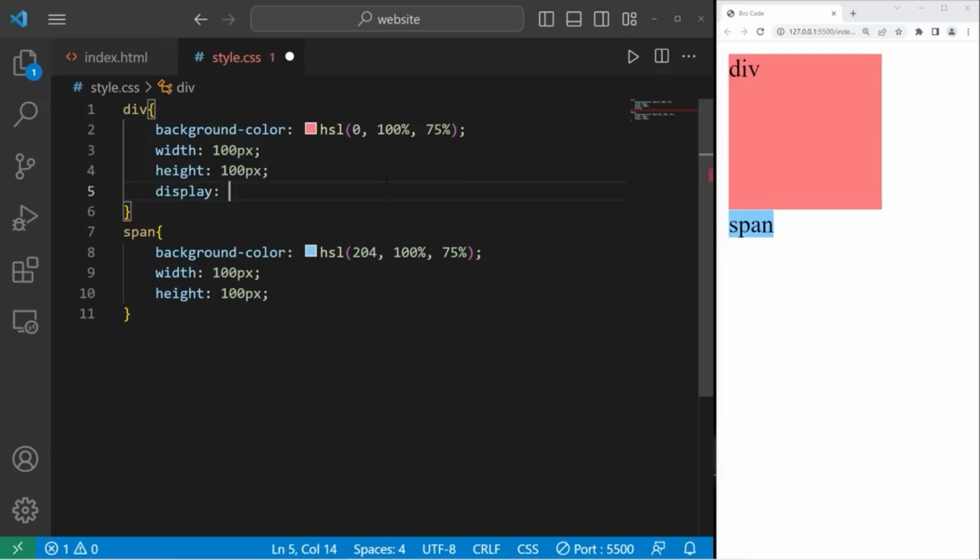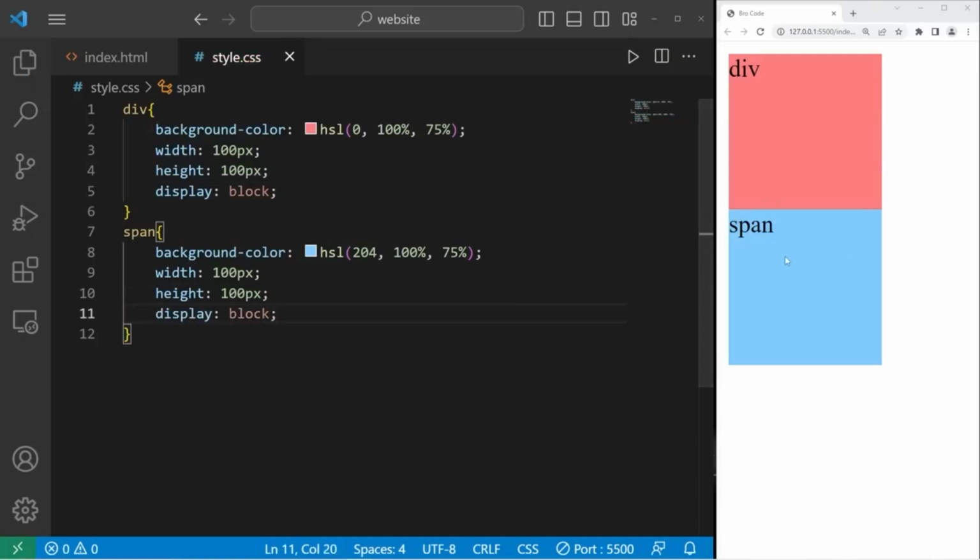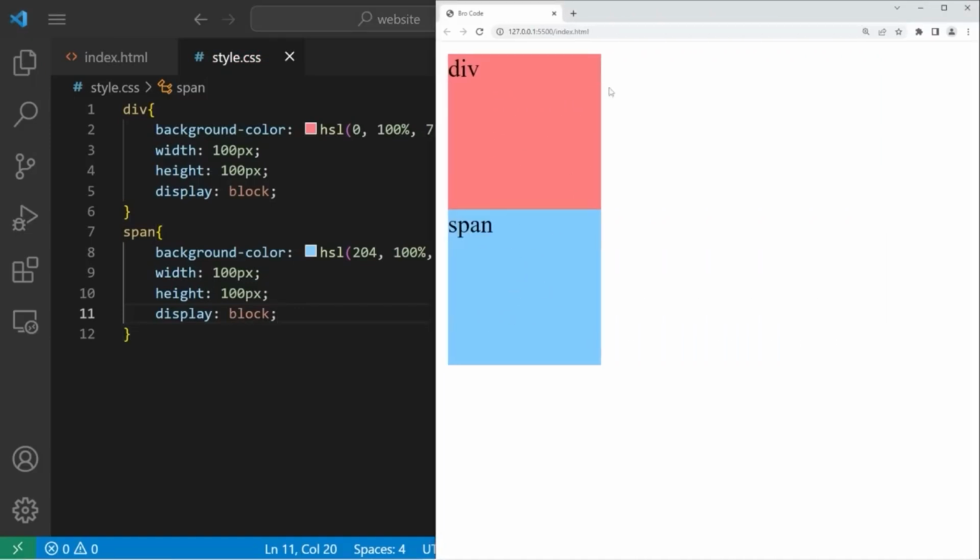If I set my div element to be block, well, it already is a block level element. There's no change. If I set my span element to display as a block level element, well, then we can apply a width and a height. These two elements are displayed as a block. All of this extra white space is allocated for each of these elements.